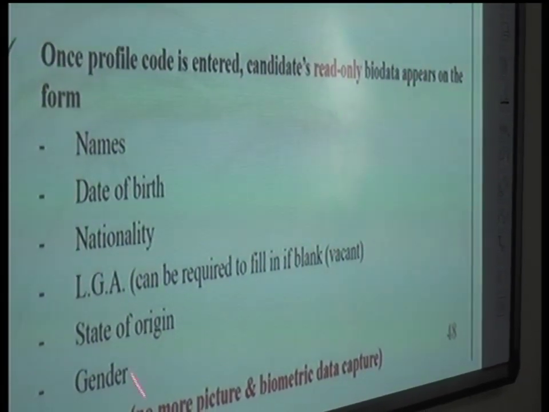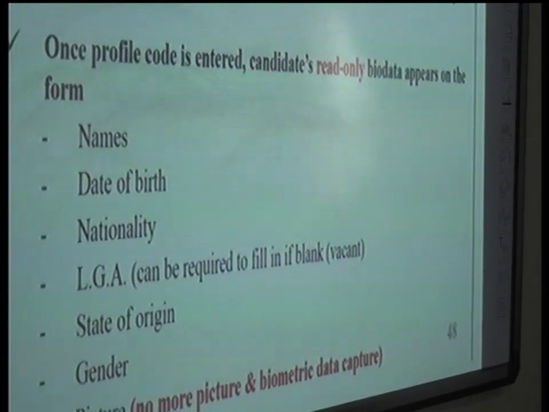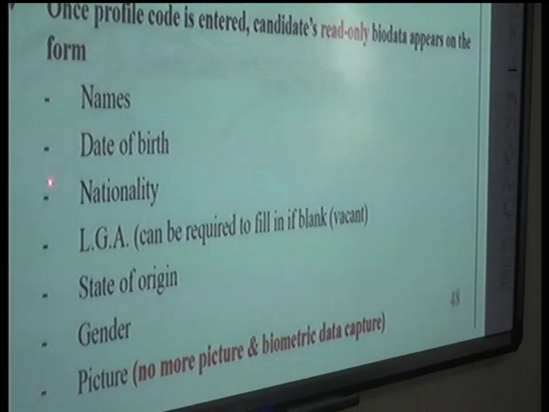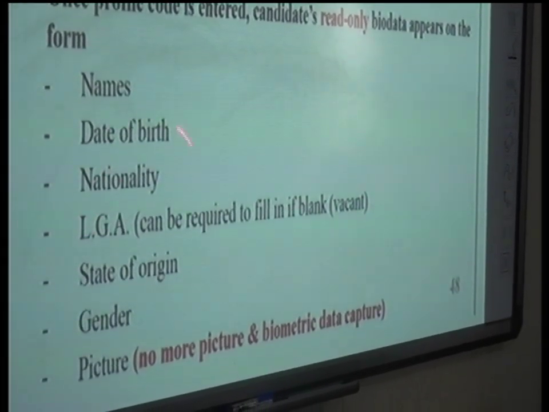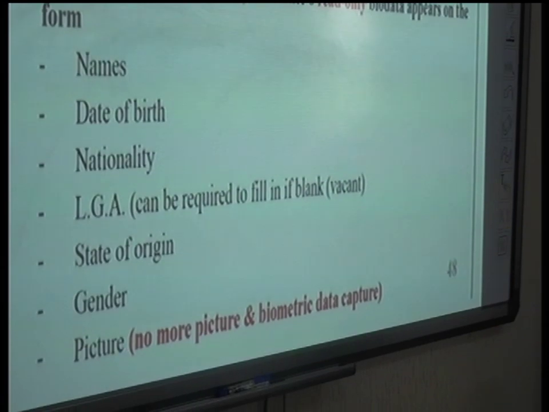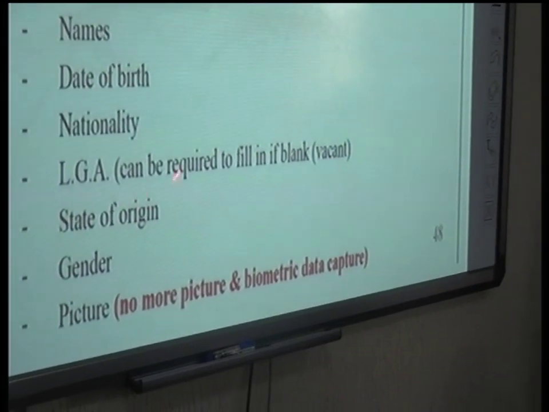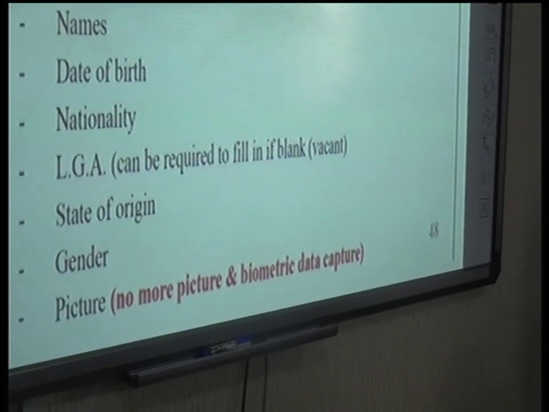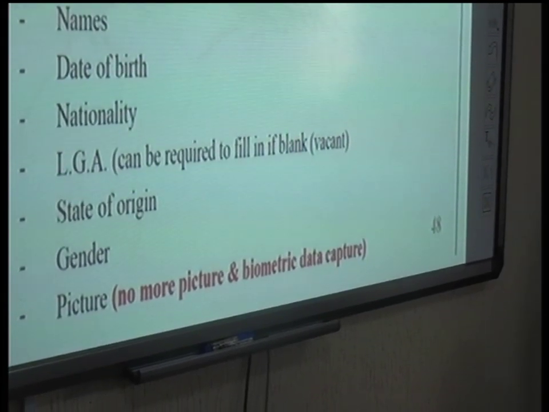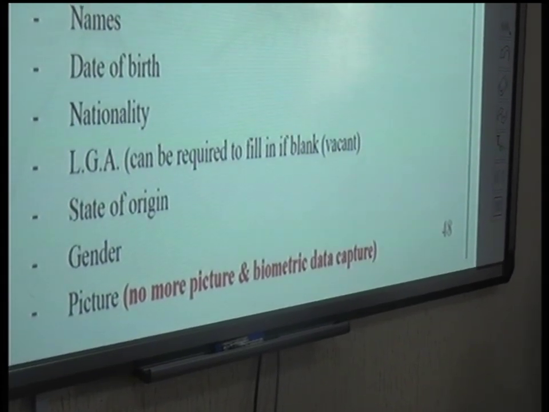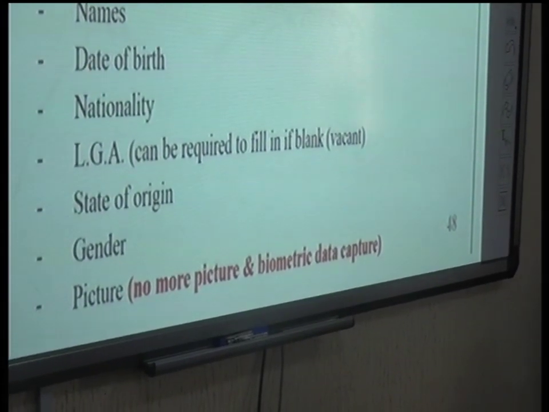So once you have gotten your profile code and your e-PIN, you will go there and give them your e-PIN. Now, this is the form you will fill: your names, date of birth, nationality, Nigerian, Ghanaian, American, wherever you came from. Local government, your local government in the state, then the state in the local government.